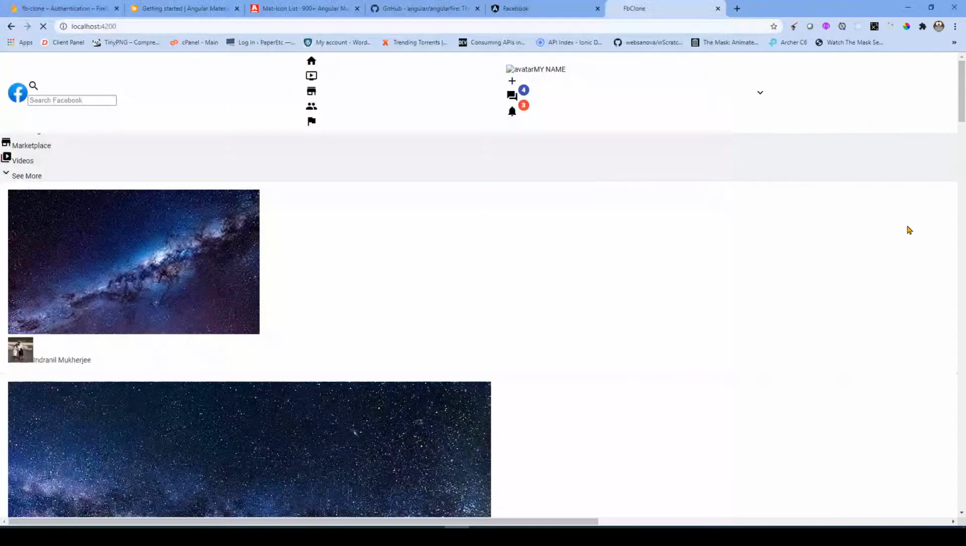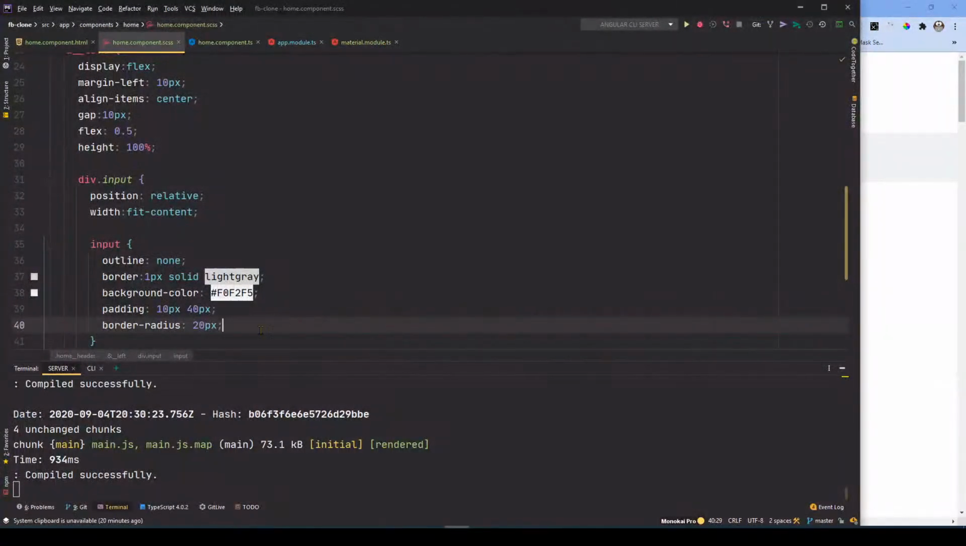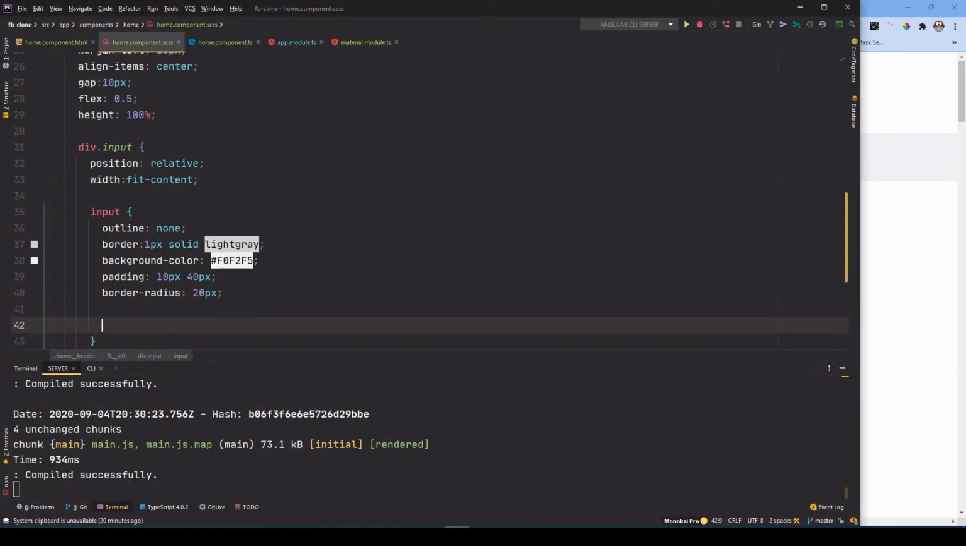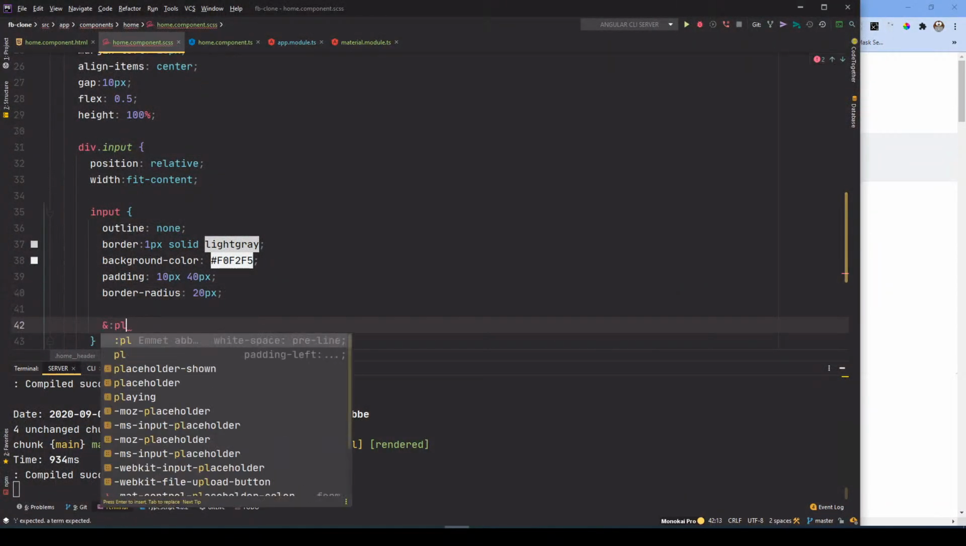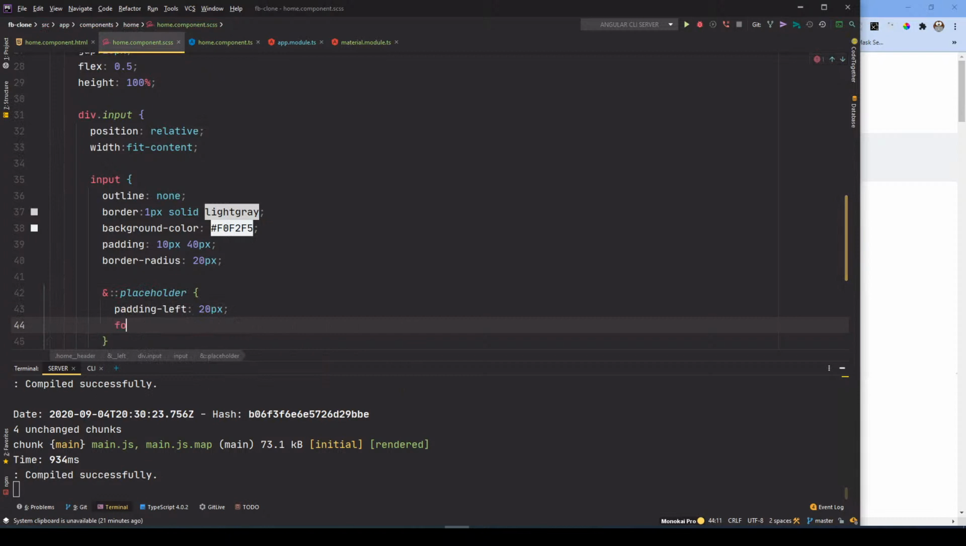Save the changes. Let's go back here. This is how it looks. So I'll target the placeholder and the padding-left property, I'll set it to 20 pixels, font size of 15 pixels.